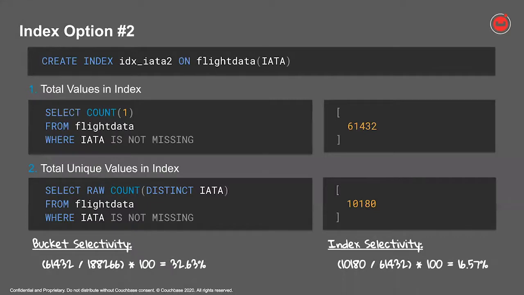So how can we apply the concept of less is more? If we remember, our query had 2 predicates where doc type equals airline and IATA code equals UA. So in this case, let's create an index on the IATA code. And if we look, we'll notice there's only 61,432 items in the index instead of 188,000. This is because not every document in our bucket contains an IATA field, right? But it did contain a doc type attribute. Remember, smaller is always going to be faster. And we also look at the number of unique values in this index. We have 10,180 values in this index, up from 8.